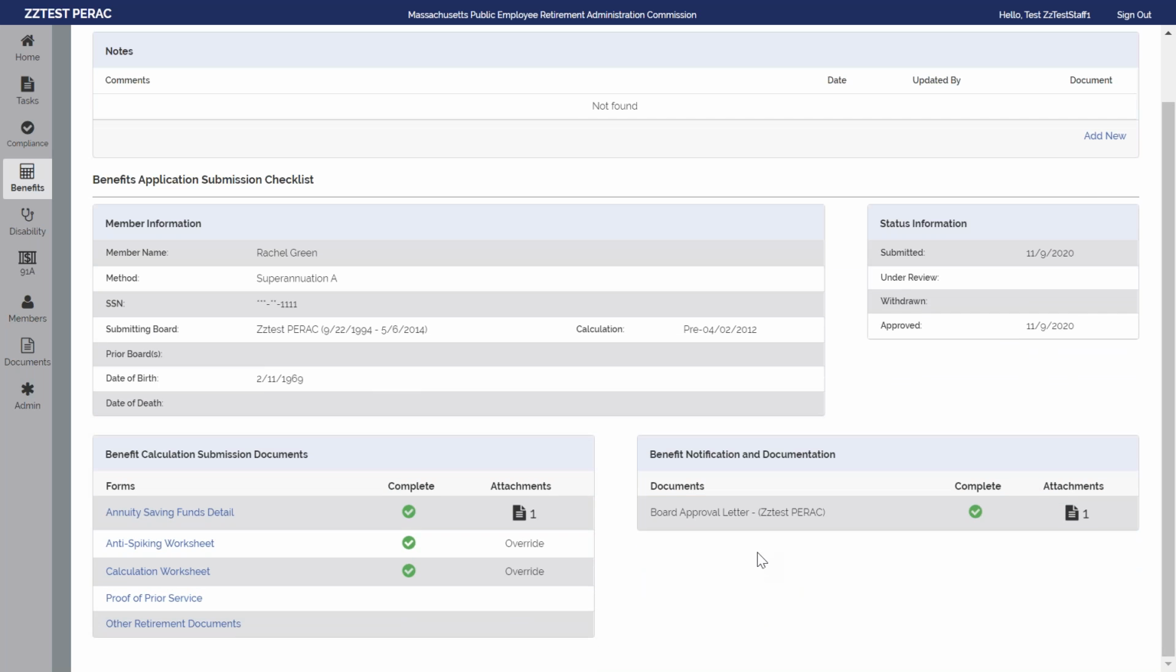And when I look down here, this one individual had no prior boards, so they only have one approval letter. And if I were to select the attachment here, it would show the same approval letter that was sent to me by postmail. I can also look back and see what information was originally attached with the submission, if I was curious about what originally we provided to PERAC.